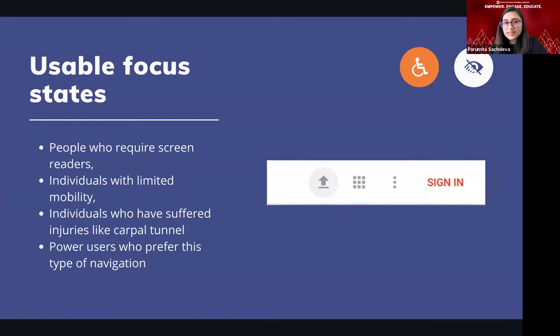Moving on, the next guideline is usable focus states. So what is usable focus states? Whenever you are using an application or a website, whenever you click on a specific icon, you might usually see it highlighted in some way. For example, over here, the upload icon is highlighted with a gray color. It is important to show these focus states because some people might be using screen readers. For people who are using keyboards or might be power users navigating through the keyboard, it is important to see which specific feature or icon is highlighted.